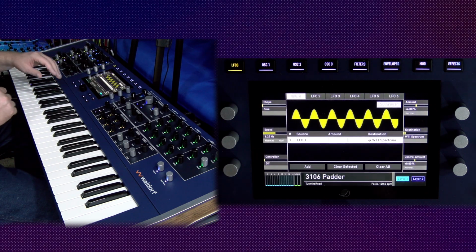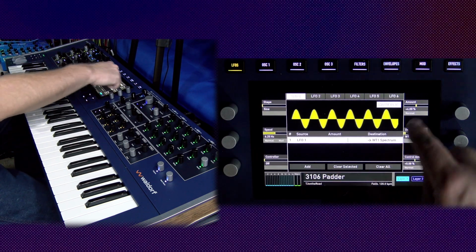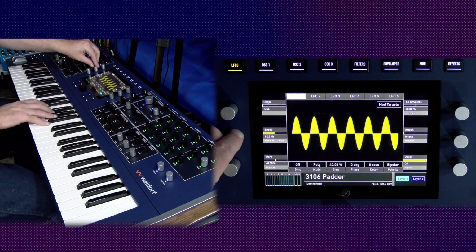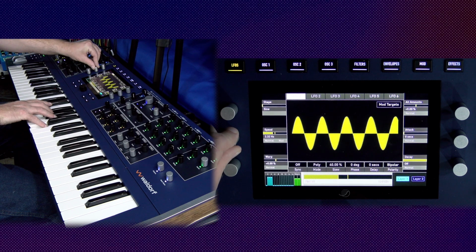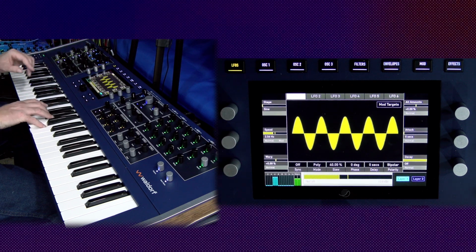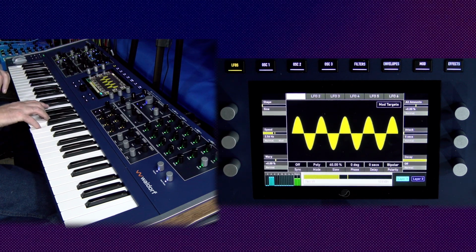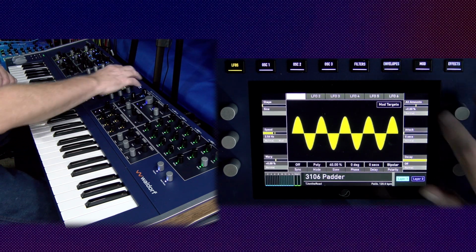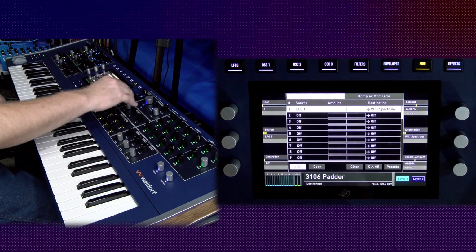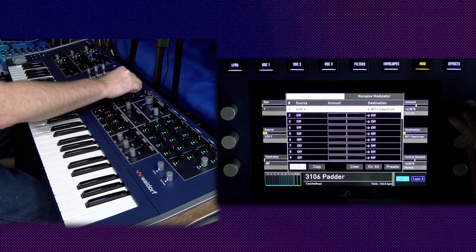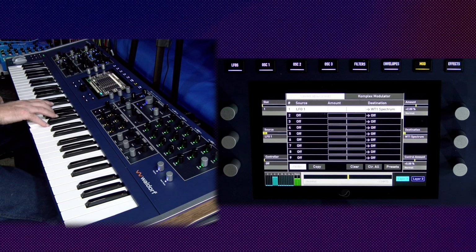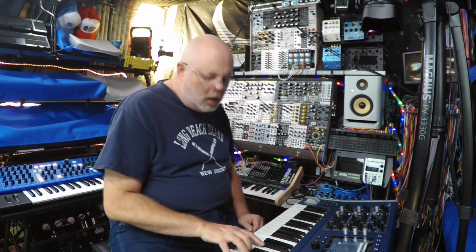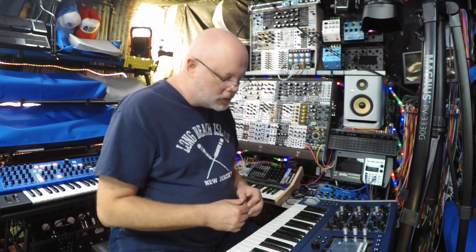I can go to LFO1 here. You'll see with the mod targets selected, it'll show that. All right, and I can slow down the speed here. All right, I think that's a little bit much, so I want to actually reduce the amount just a little bit. That's nice. It gives a little bit of extra touch to that.